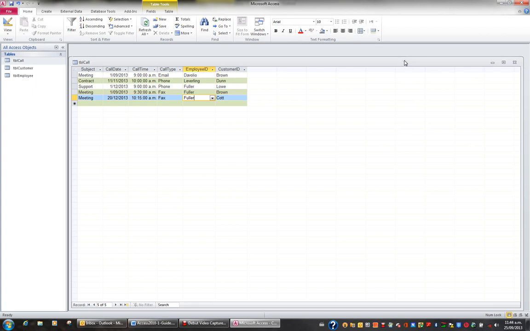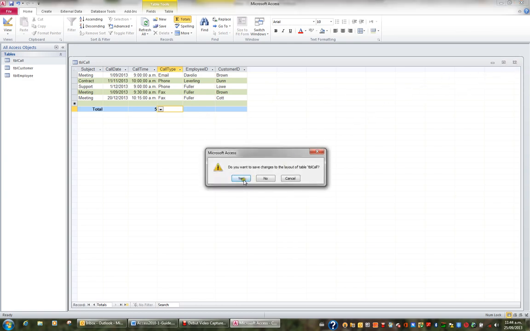I can also add a row total. On my ribbon I have a totals button. If I click the totals button, it actually adds an extra row at the bottom, and what I could do perhaps is to count the number of calls I've received. So what I'll do is I'll click at the foot of maybe call time, hit the drop down and choose count. And I can see I've had 5 calls. If I then close this table, it's going to ask me if I want to save the layout. So I'll hit the close button and I'll say yes to save the layout.